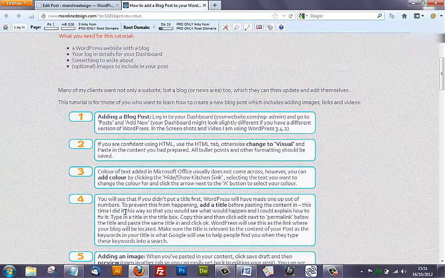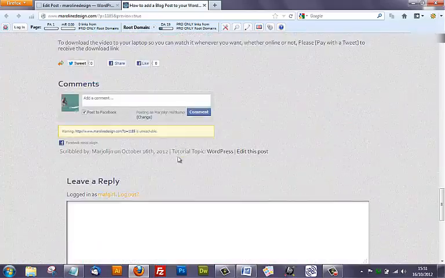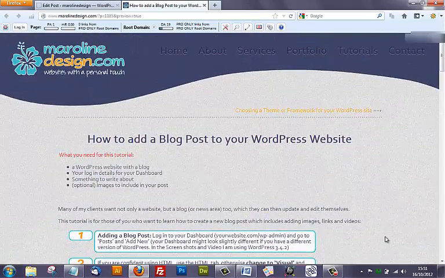Now your numbered list is not going to look like this. It looks like this on my website because I've styled it in a different way, just to make sure that my tutorials are hopefully easier to follow. All the formatting has come across, which is fantastic.